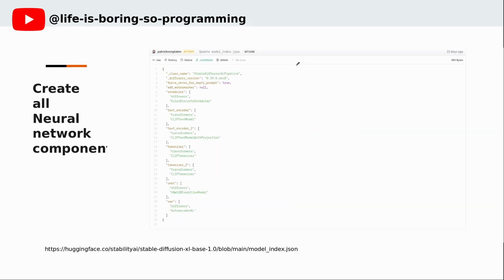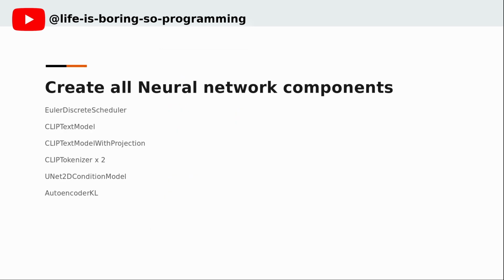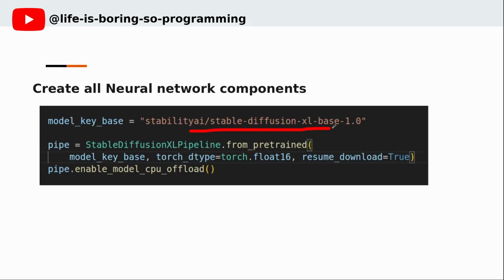Like the generative models from Stable AI, Diffusers use a config file to specify all the components. You can find the configurations from the model index.json file. You can see that there are a U Net, 2 tokenizers, 2 text encoders, and 1 VAE component. These are the components that we will create. It is straightforward to create all of these using Diffusers. All we need to do is to set the model key. Then it will download all the config files and wait for us.